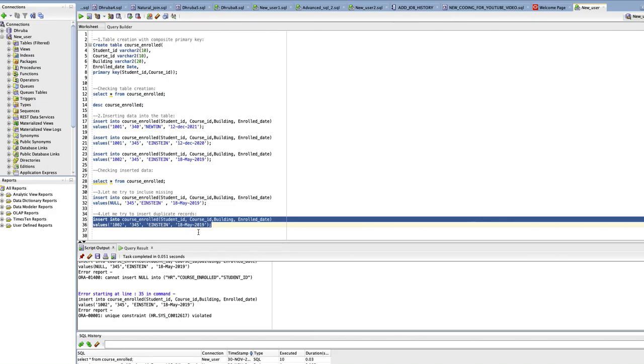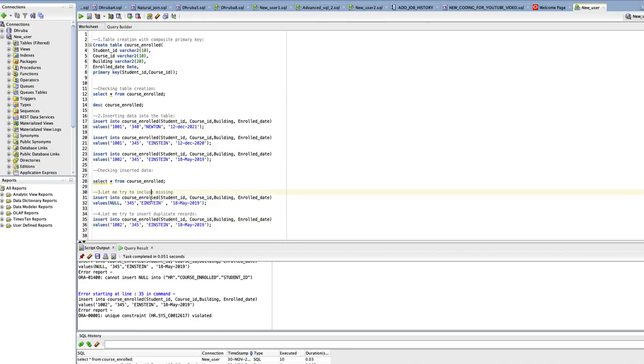In this way, we can explain what a composite primary key is, how to create it, and where we can use it. That's all about question number 11.